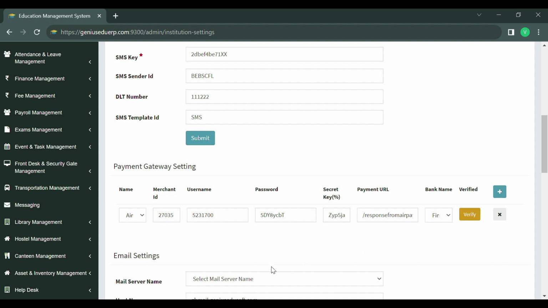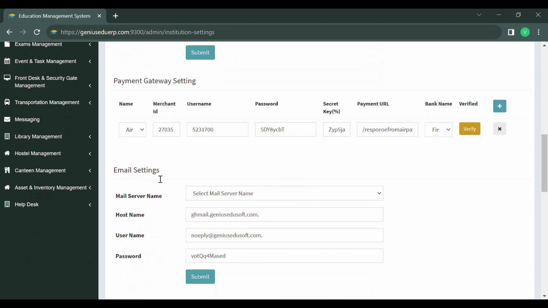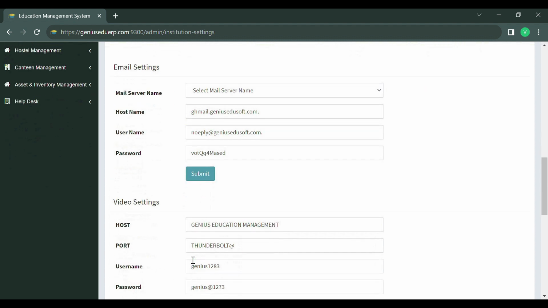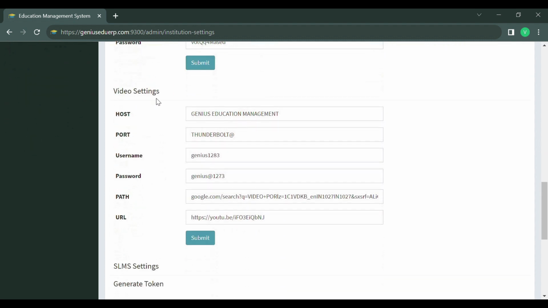Make email settings. From here you have to select mail server name, for example Thunderbird Mail. Here you have to enter a host name such as mail.geniusedusoft.com. From here you have to enter the username, for example noreply@geniusedusoft.com. Here you have to enter the password such as VOTQQ4must. Then click on the submit button. Also, make video settings from here. Enter host, port, username, password, path, and URL. Click on the submit button.